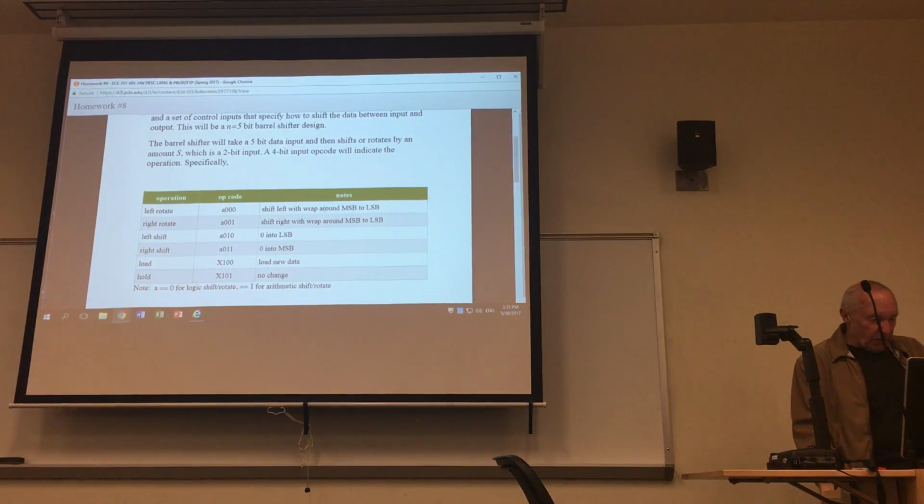This letter A, as the note says, is 0 if you're going to do a logic shift or rotate. It'll be a logic 1 if you're going to do an arithmetic shift or rotate. What's the difference between logical and arithmetic? Whether or not you take the sign bit into consideration. For arithmetic, you have to. So you can left rotate. There's your opcode for right rotate, left shift, right shift, load in new data, and no change.